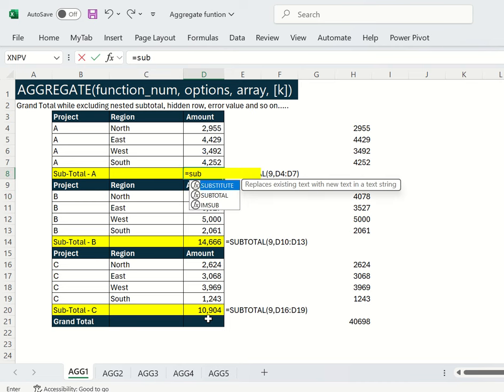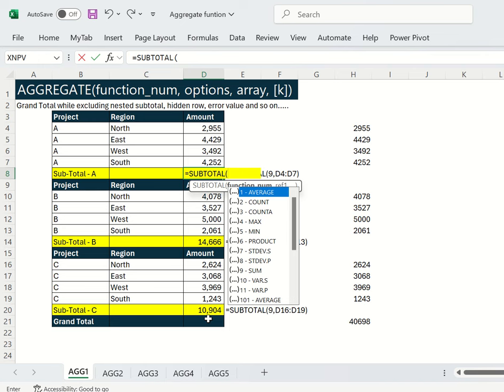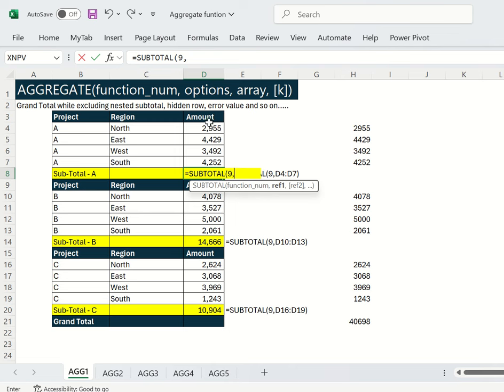It is equal to SUBTOTAL, and here I want the sum. I will type 9 here for this key, and then the reference is these cells. So I will get the subtotal result. So I have mentioned the subtotal here.